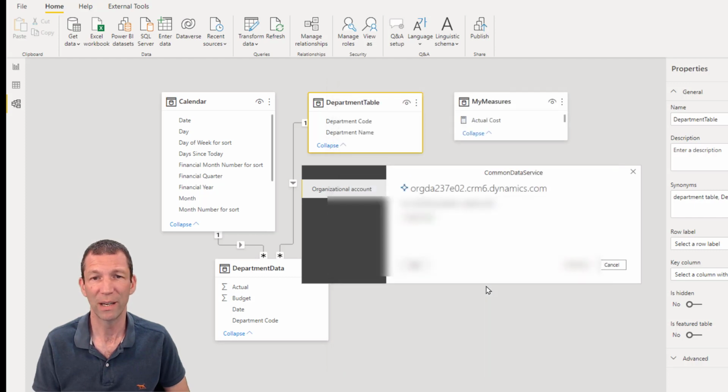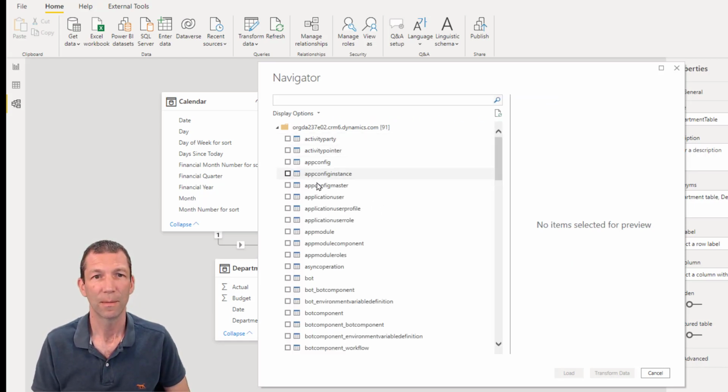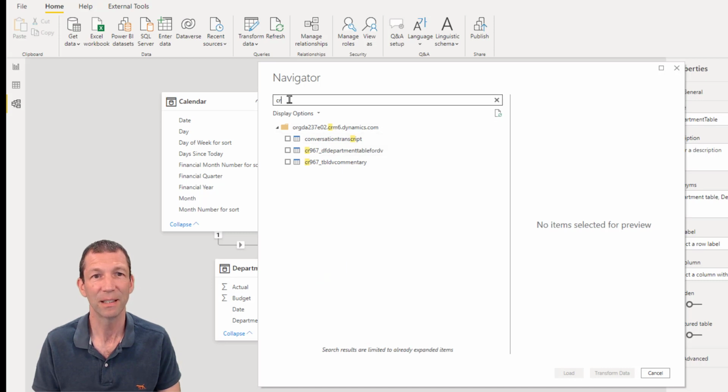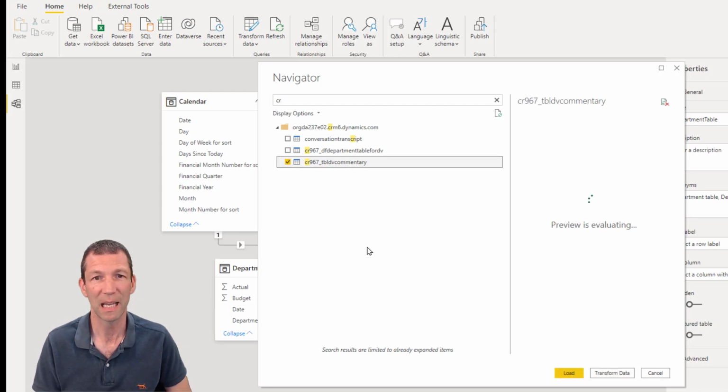Right account to log in with. Okay, it's looking like it's working. Here we go. Okay, and the table you want to look for is, for me, this CR stuff. There's lots of other tables in there, no idea what they are. Okay, here we go. Table DV commentary. That's the table I want.